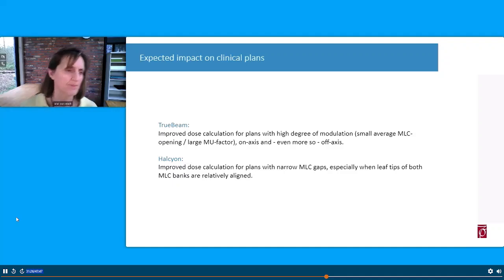For the TrueBeam, we now expect improved dose calculations for plans with a very high degree of modulation, so with very low average MLC, small average MLC opening. We expect improvement on axis, but even more so off axis, right? For the Halcyon, we expect improved dose calculations for plans with narrow MLC gaps, especially for plans that have the leaf tips of both MLC banks relatively aligned.